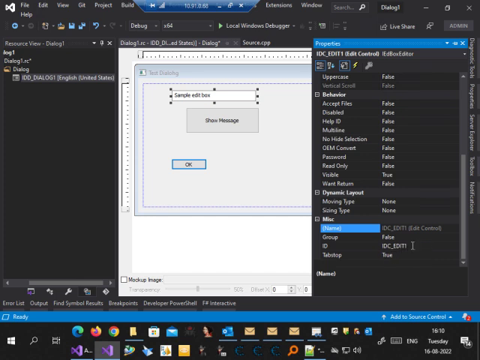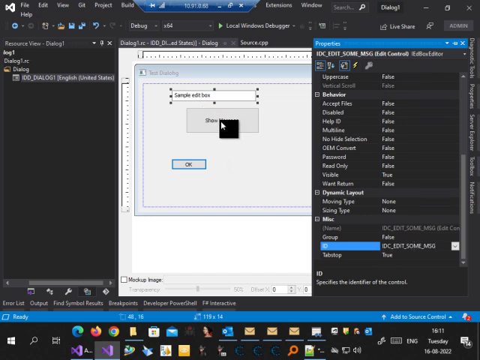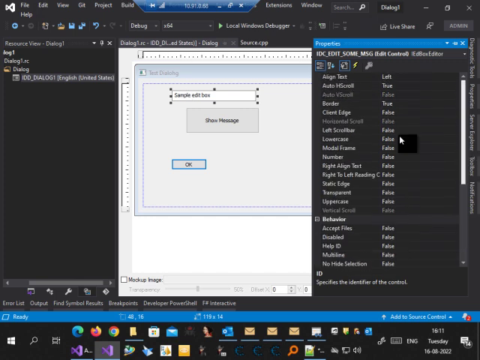it's an edit. Instead of edit one, you give edit underscore message. Okay, so instead of displaying that some message in the dialog, I want to display it here. So the ID for this one is this one. So there are other properties to change its behavior.